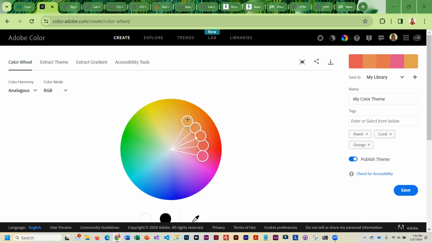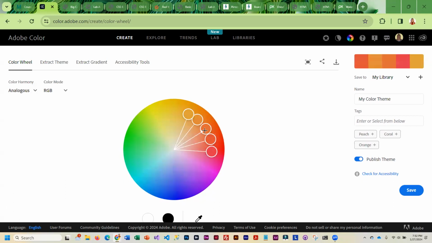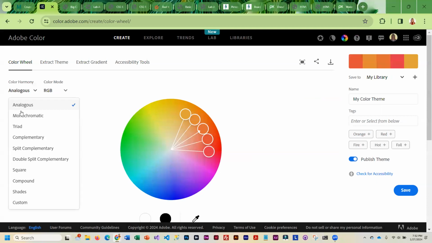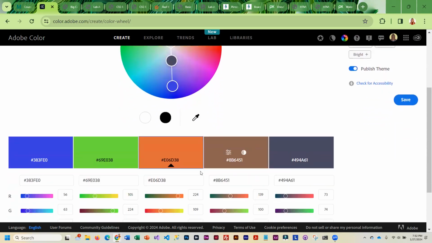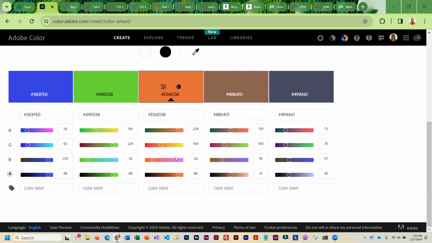And this is analogous, which is why you've got colors that are right next to each other. Okay, but you can see I could pick triad if I wanted. And I can adjust those colors up in the wheel, or I could even adjust them down here. But this will help you get harmonious color schemes. And you can see it's providing the hexadecimal number and the RGB value.